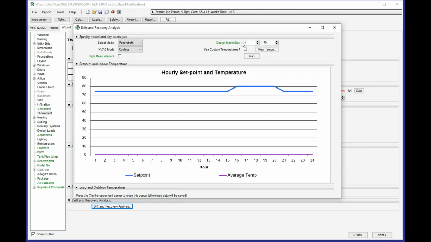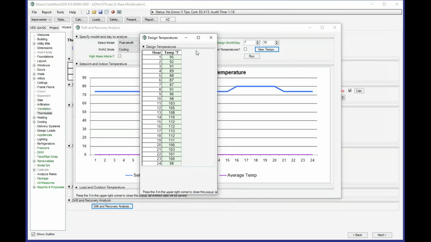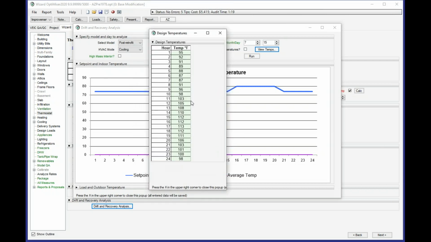So it's important to set this to get to the time of year that you want to analyze. Once you've done that, if for some reason... can you guys see all these pop-ups I'm opening? Can everybody see this design temperatures pop-up? Okay. Yes.